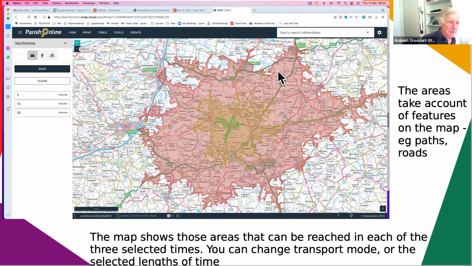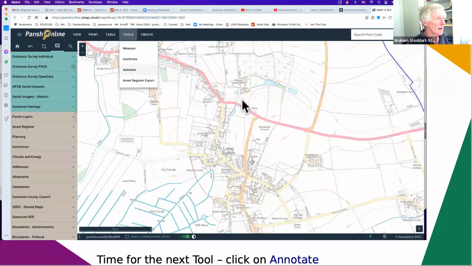You get exactly the same thing if you choose pedestrian or a bicycle. And obviously the pedestrian is more of a circle, because the pedestrian doesn't care that much whether he's walking along a footpath or walking along a road, but a car does. All right, that was isochrone. We're now on to annotate, which is the next tool.